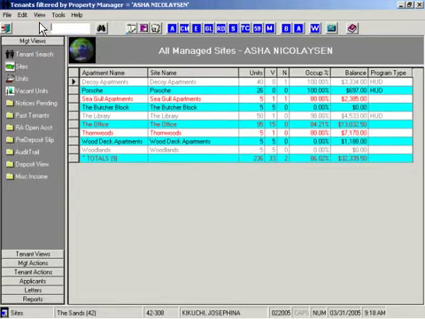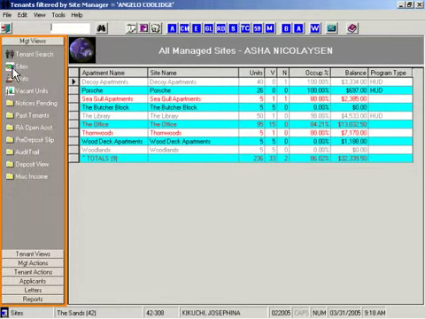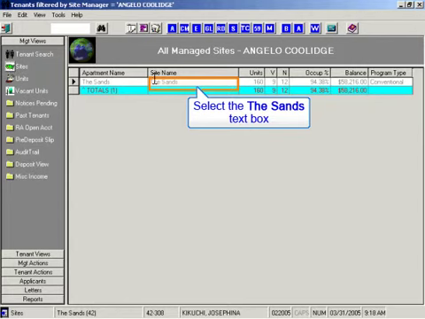Now I'm going to filter by Site Manager. Now only the sites that are managed by this manager are in the grid display. Now we only have one property in the grid.